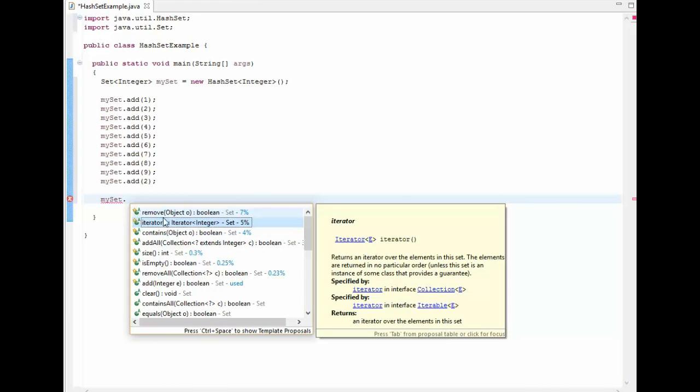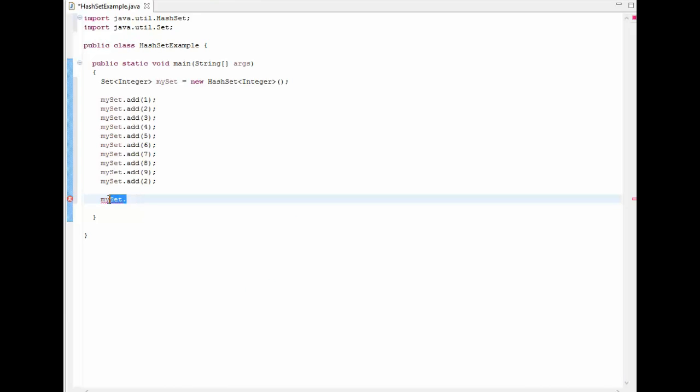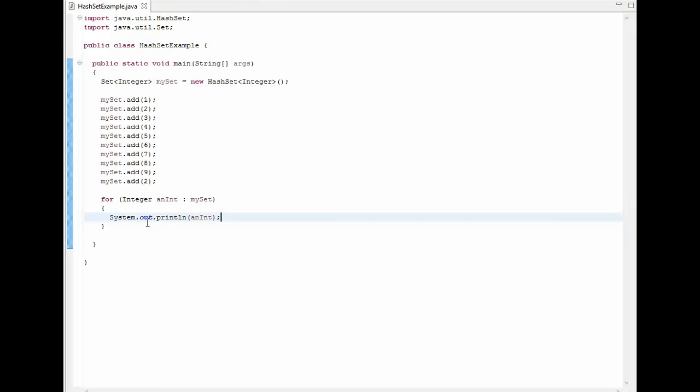Now the easiest way to iterate in my experience is always a for each loop. So I'll do a for each loop: for int anInt in my set. That will iterate through my set, and for each value it finds, it will assign it to the anInt variable, which is a bad variable name, and allow me to iterate through each one. Now I can output it to the console with System.out.println. This allows me to see what is inside of my set.